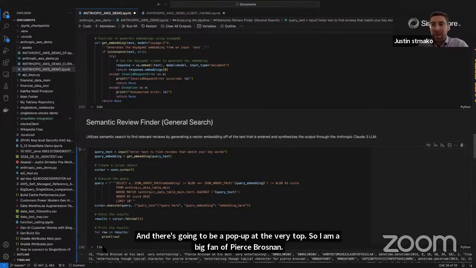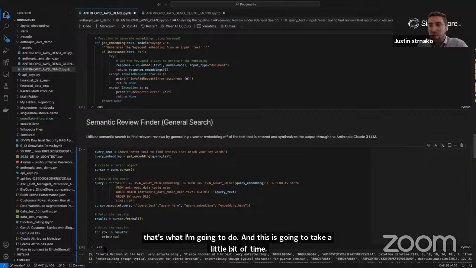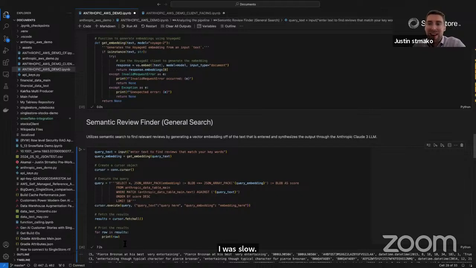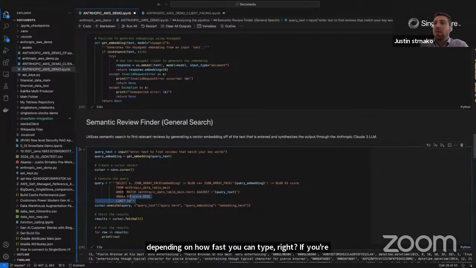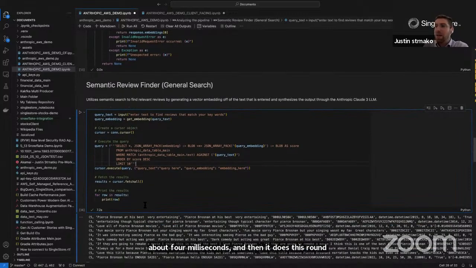And the reason it took a little bit of time was because I was slow responding, right? Otherwise, this can be as fast as a couple hundred milliseconds, depending on how fast you can type. If you're really fast, then this query responds, because we've tested it in SingleStore, in about 4 milliseconds, and then it does this round trip to show the UI. So still blazing fast. And if we look at the bottom, this is what the data actually looks like.